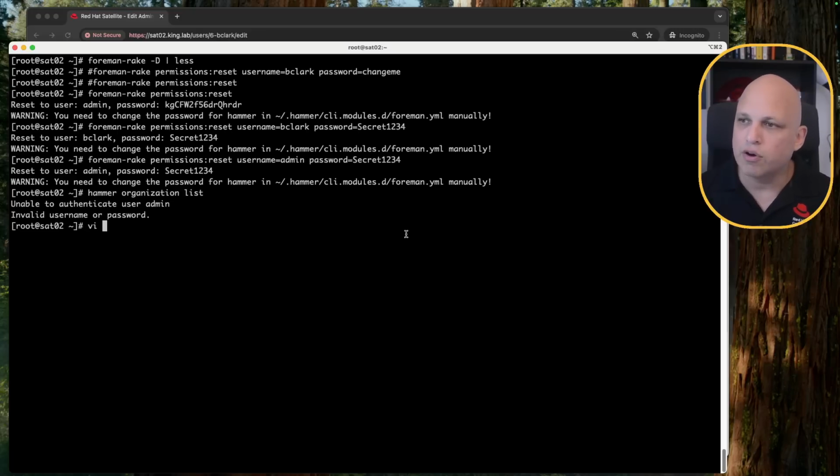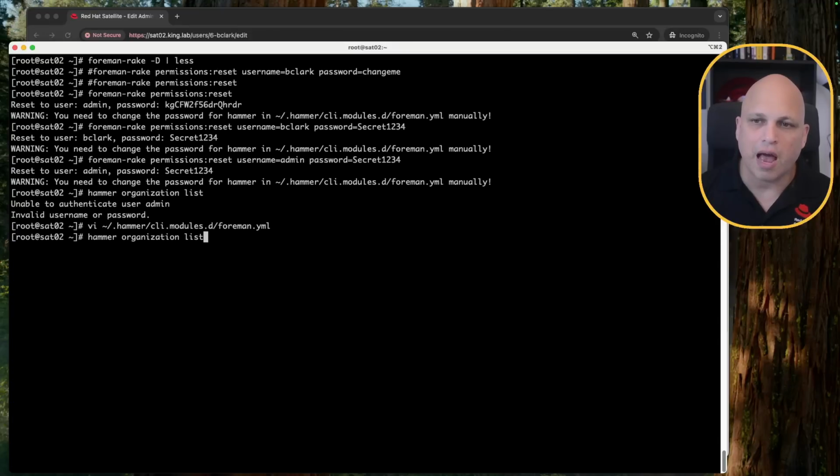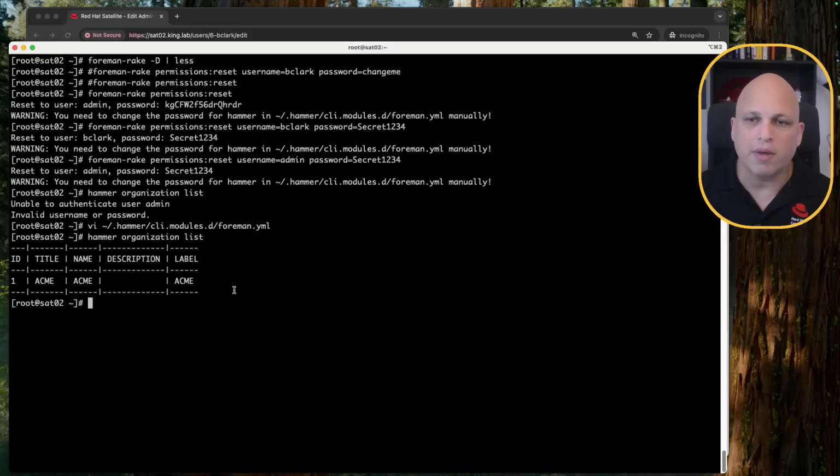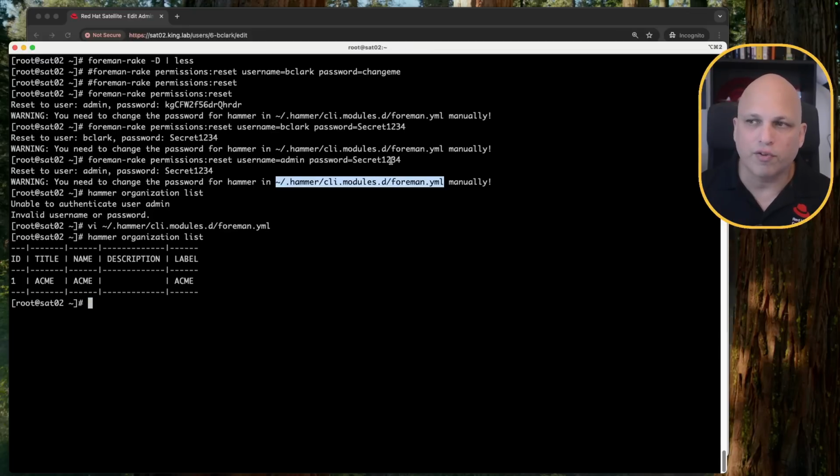So if I just go over there and change it to the very secret, strong, amazing password, let's save. I will not clean up the screen again. Let's try one more time, and there you go. This is now working as expected because the password in that configuration file was updated to this one.